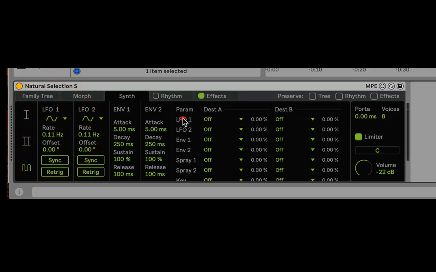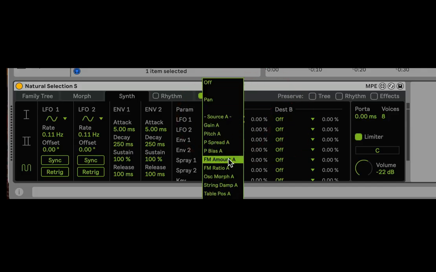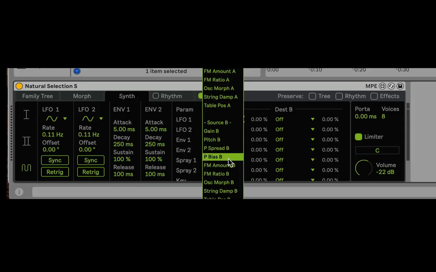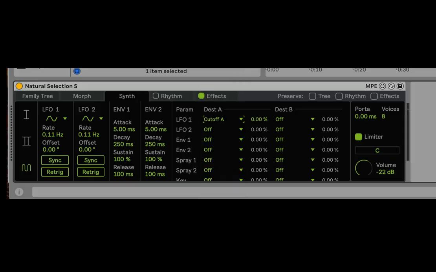So let's do that. Here's where you map them. Each of these modulation sources has 2 destinations, and each destination has a menu to map it somewhere and a number box to add a bipolar depth of modulation. So you can choose a source or a destination, let's say the cutoff of the first filter, filter A. And let's add some depth.